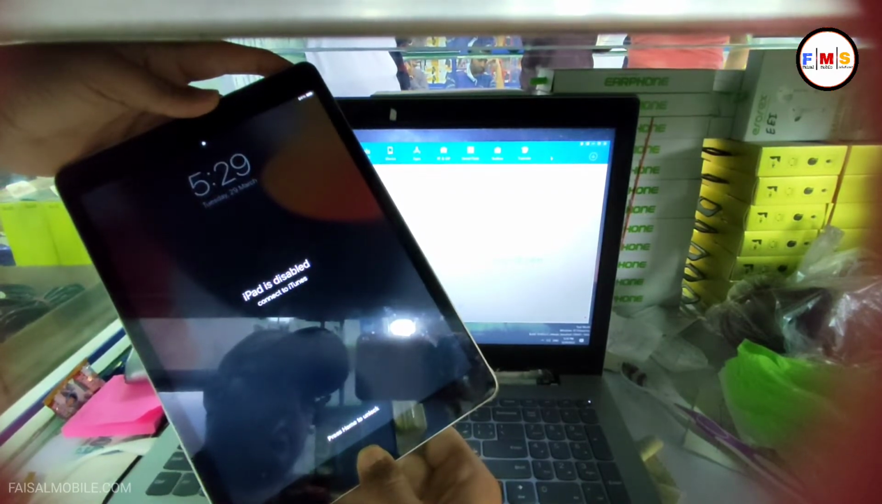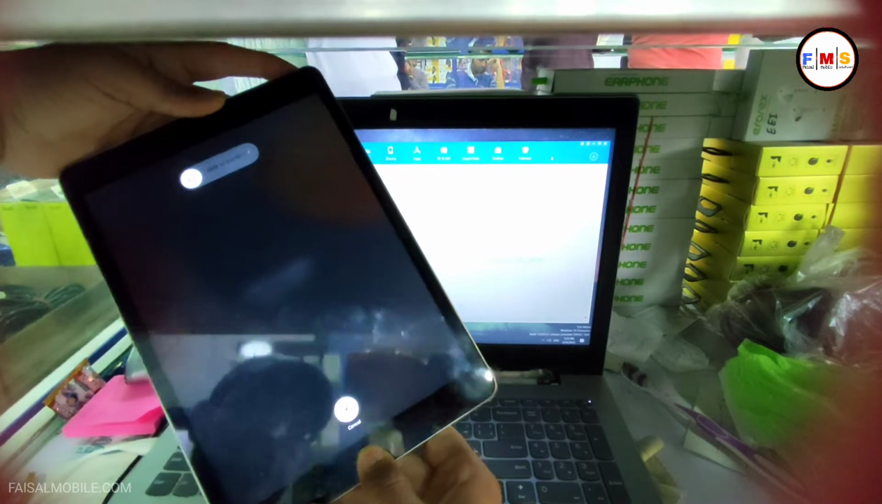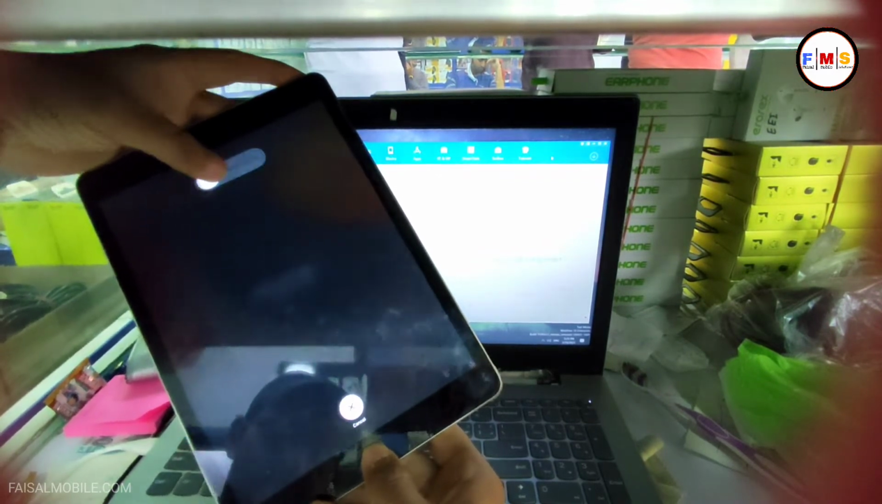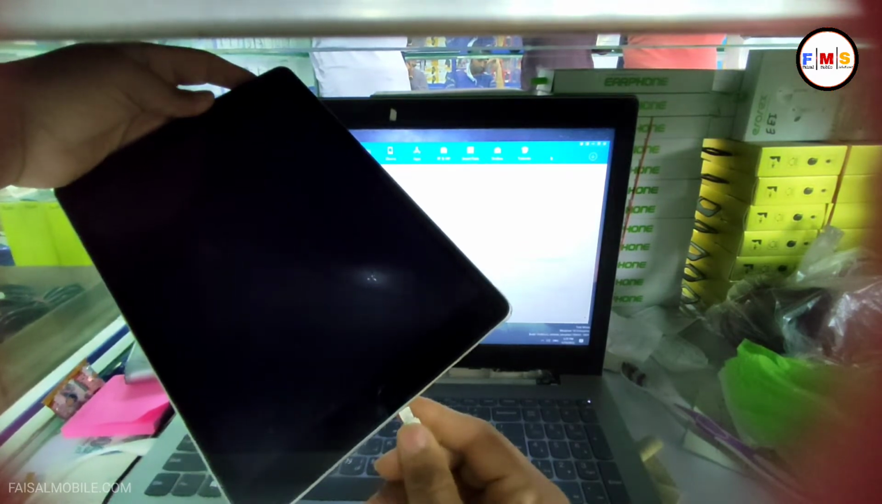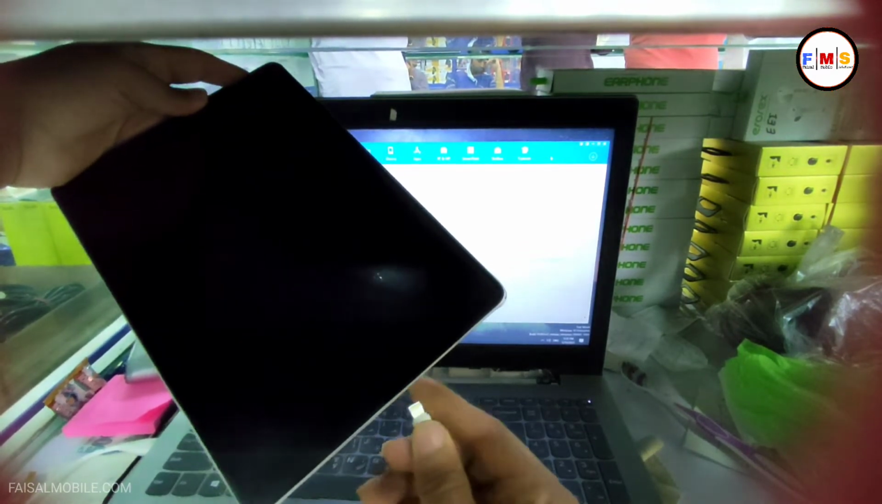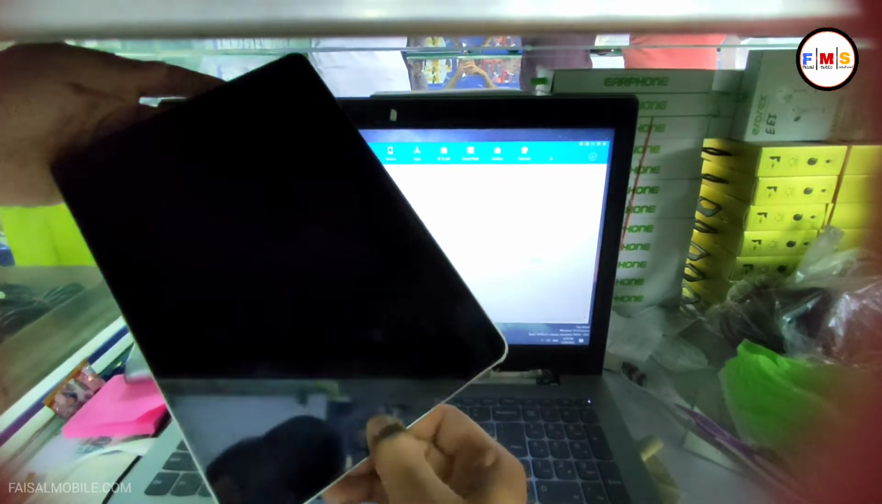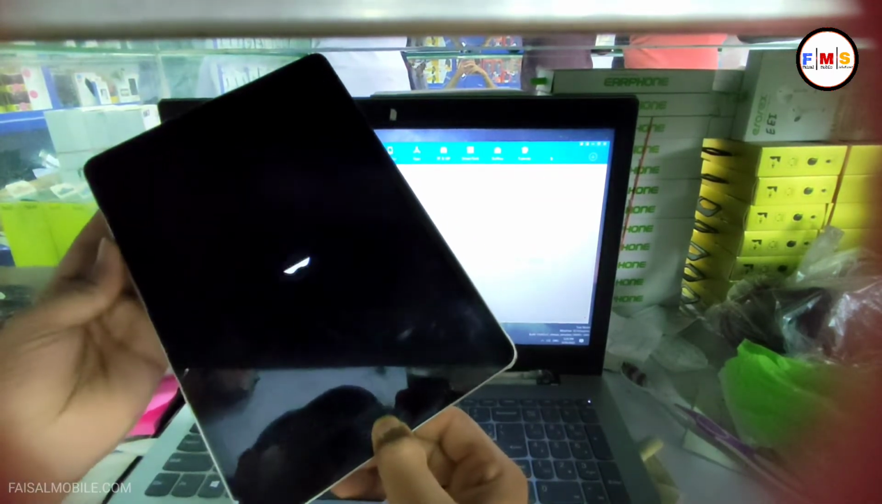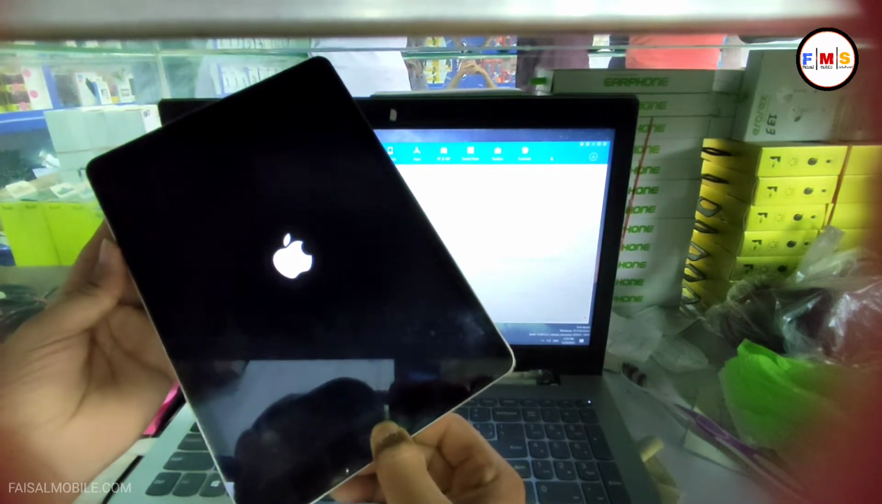First of all, we need to power off our iPad, and just power it off. Now plug in the USB cable and press the home button continuously until it gets into recovery mode.